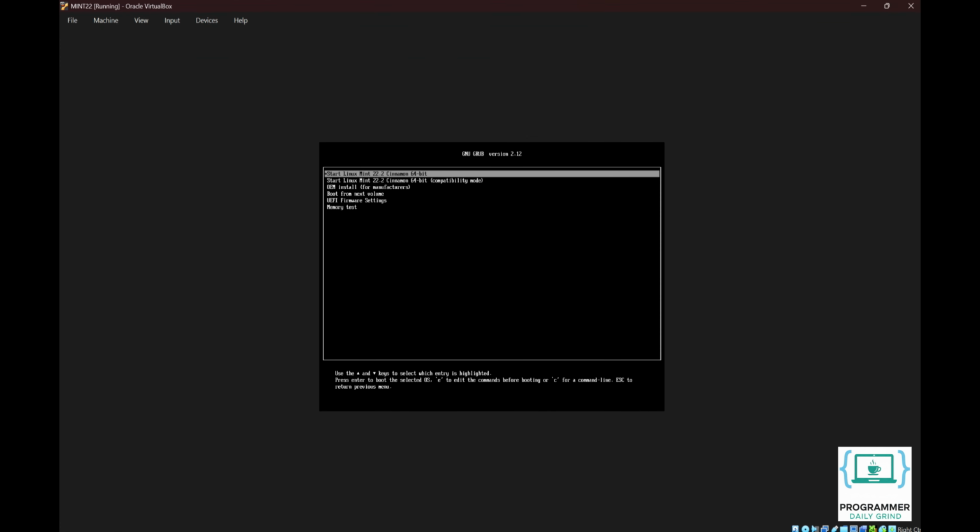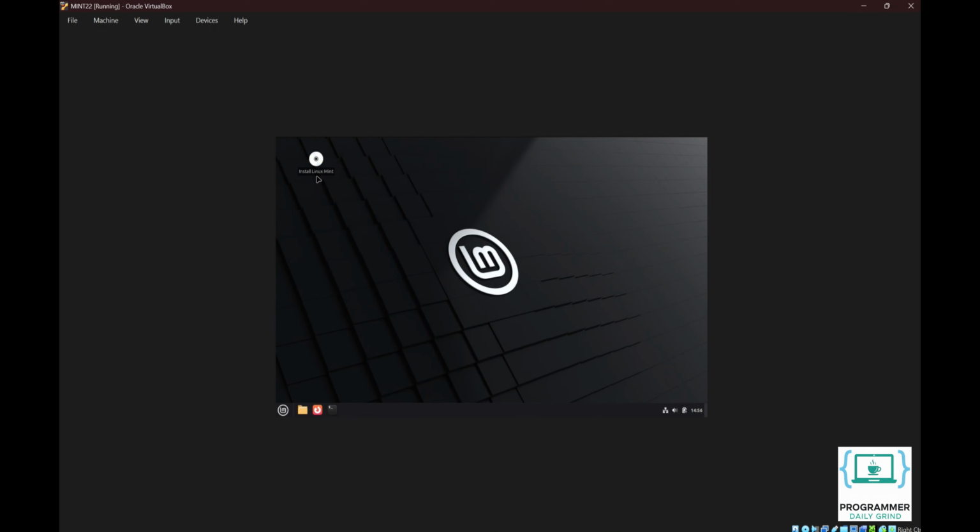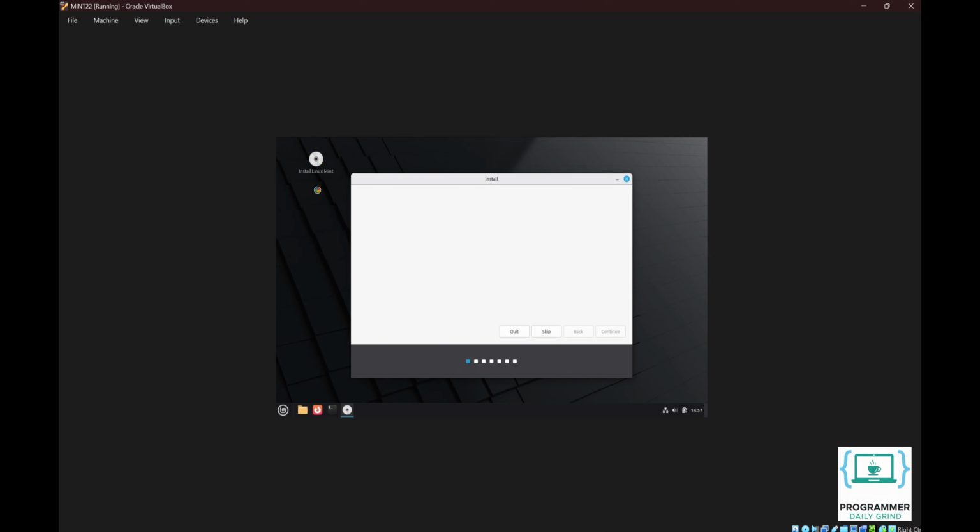Once the VM starts, you'll see the Linux Mint 22 boot menu. Just select Start Linux Mint and hit Enter. Now that we're on the Linux Mint desktop, double-click the Install Linux Mint icon to start the installation process.